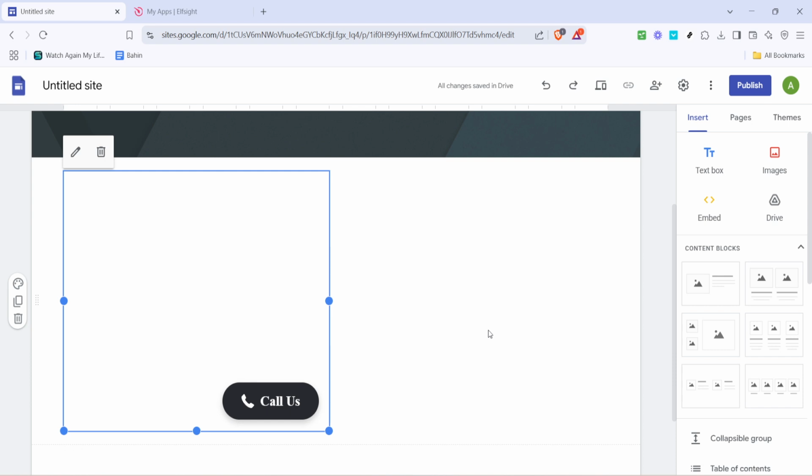And there you have it, you've successfully added a clickable call button to your Google site. This addition not only enhances the interactivity of your site, but also provides a direct and convenient way for visitors to reach out to you.